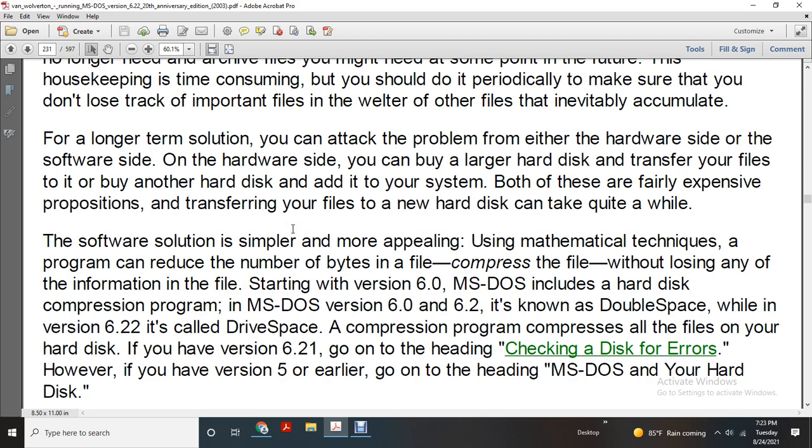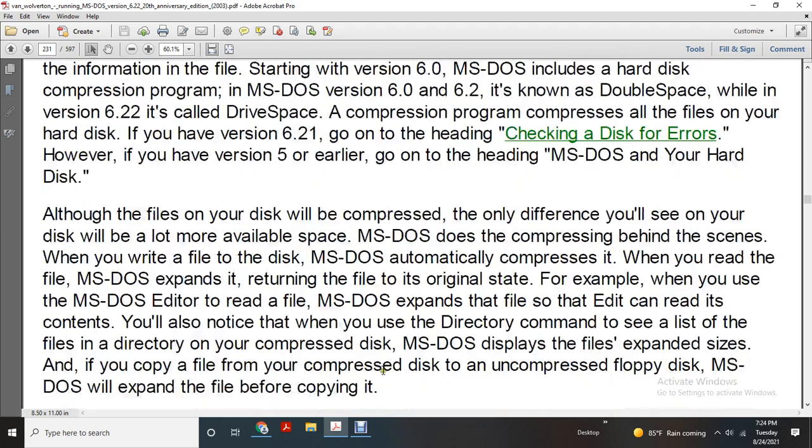Starting with version 6.0, MS-DOS includes a hard disk compression program. In MS-DOS 6.0 and 6.2 it is known as DoubleSpace. In 6.22, it's called the DriveSpace compression program. It compresses all the files on the hard disk. If you have version 6.2.1, go on and check the disk for errors. However, if you have version 5, go on and head to the MS-DOS hard disk section.